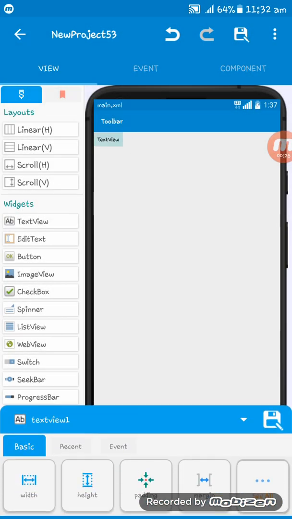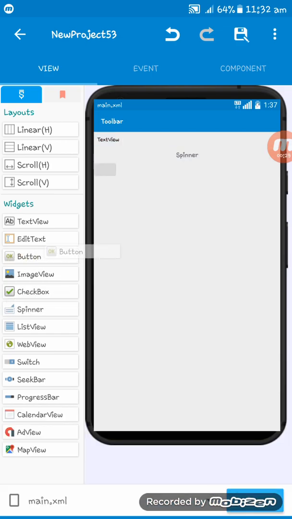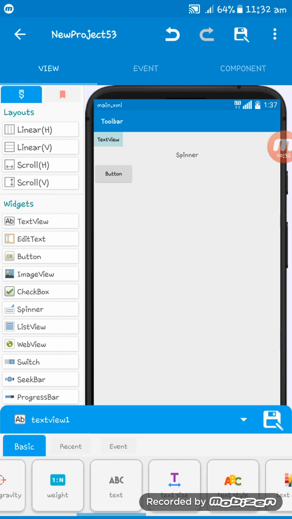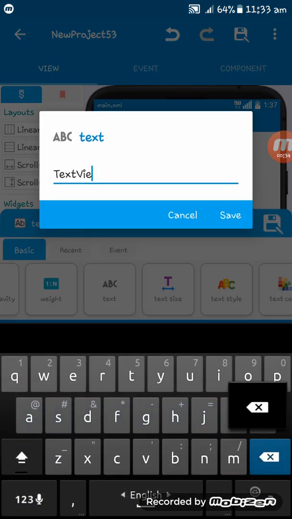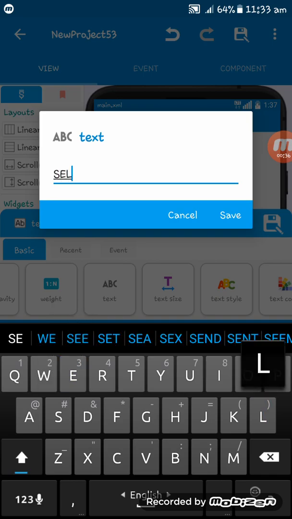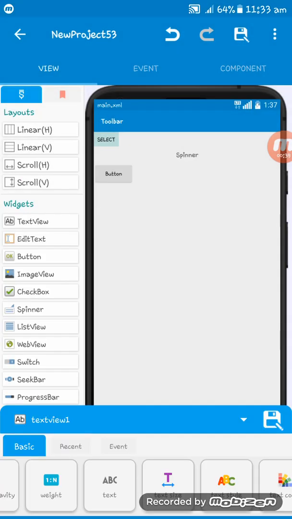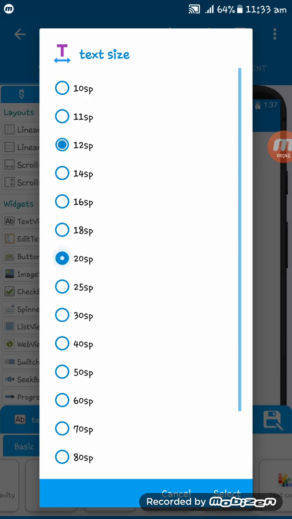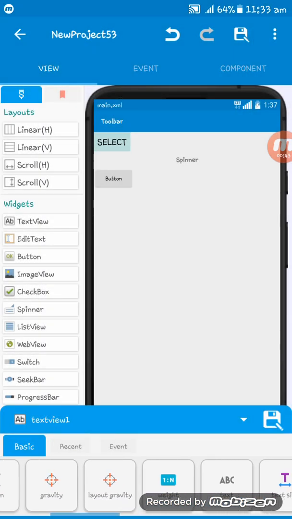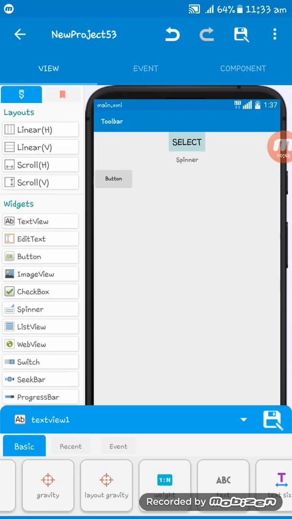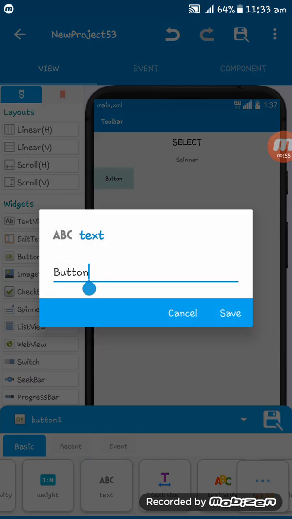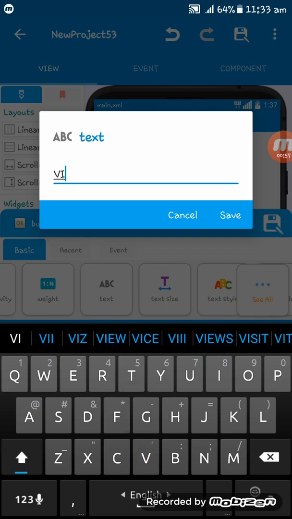Now I'm setting a text view, a spinner here and a button here. On the text view I'm writing select, and the text size 20 sp, giving the layout gravity center. Here must be the spinner and here is the button. Button text set view.